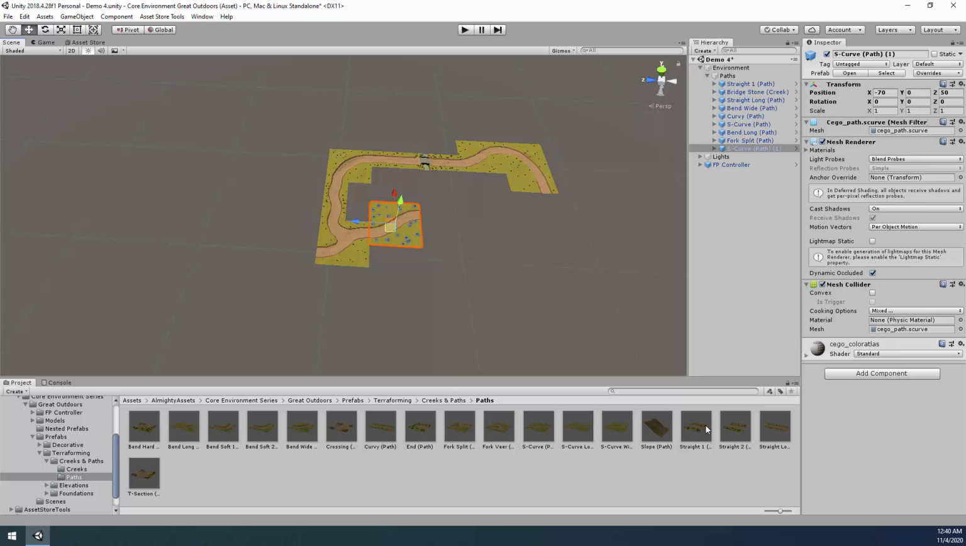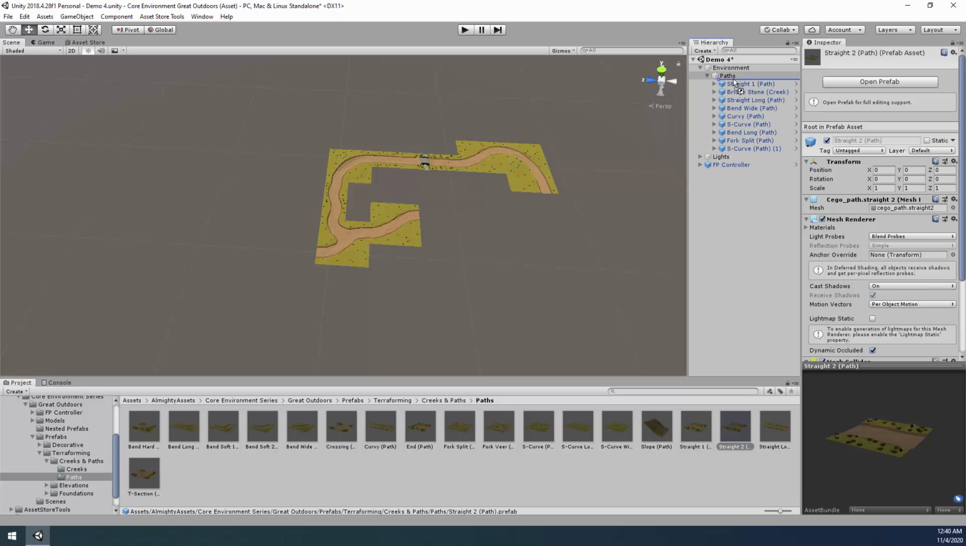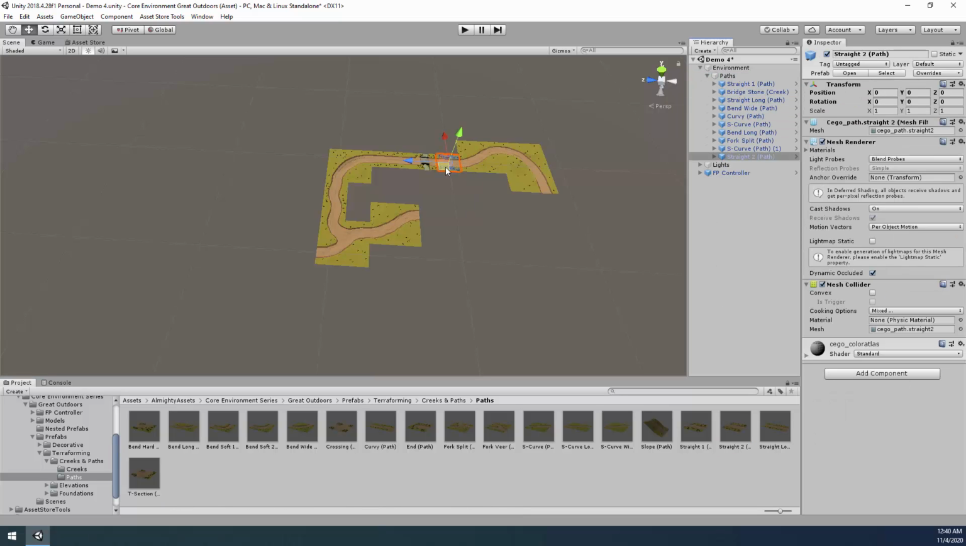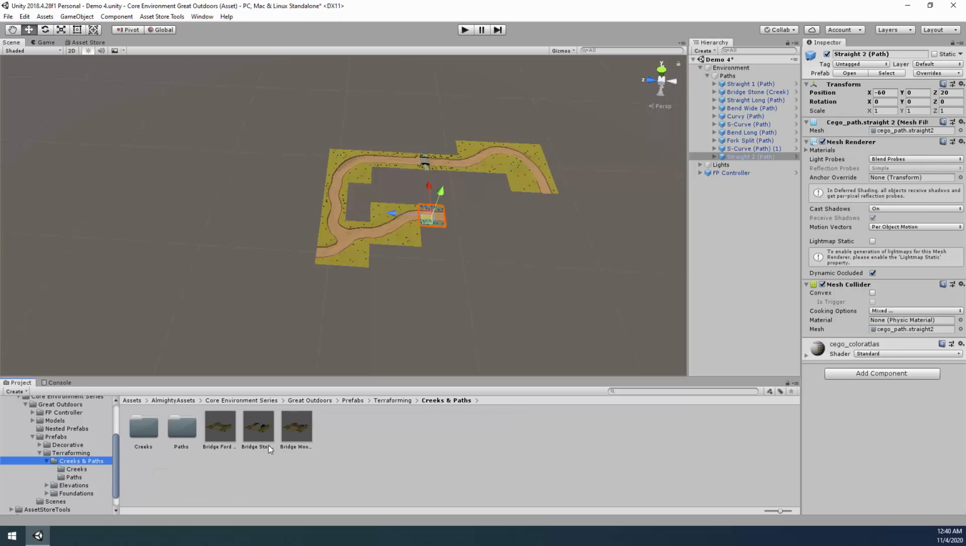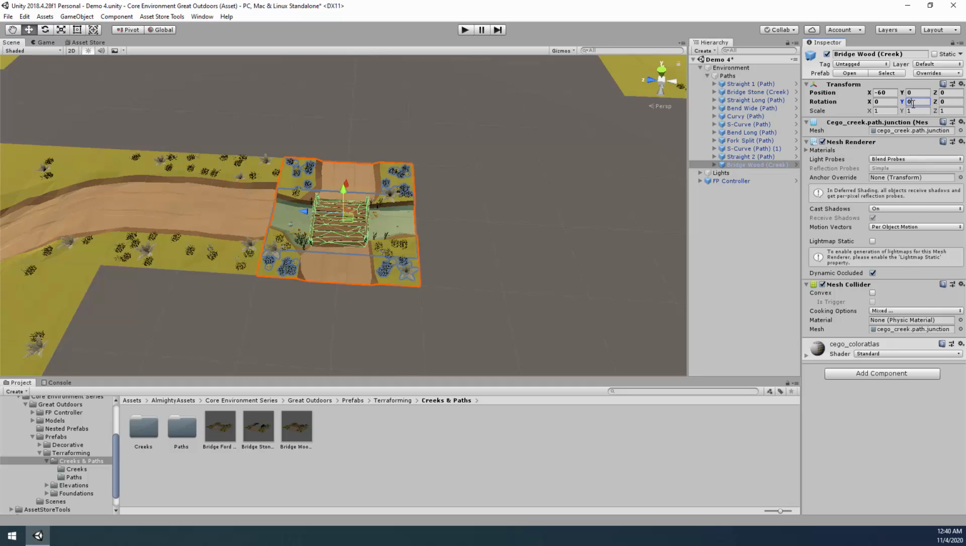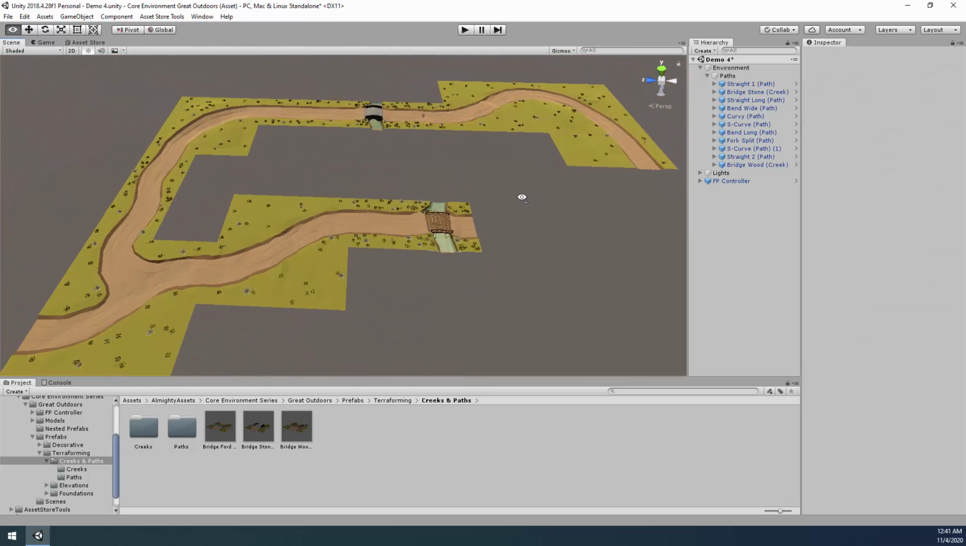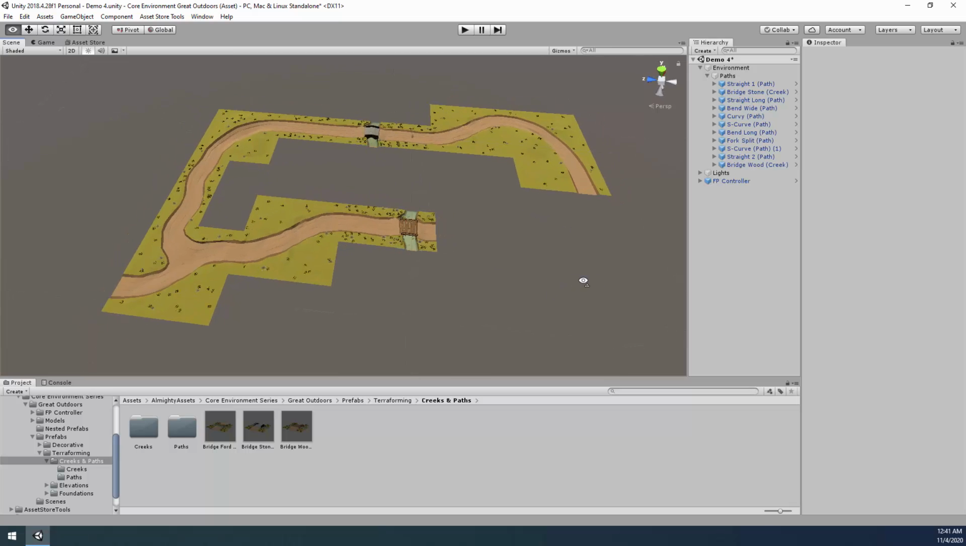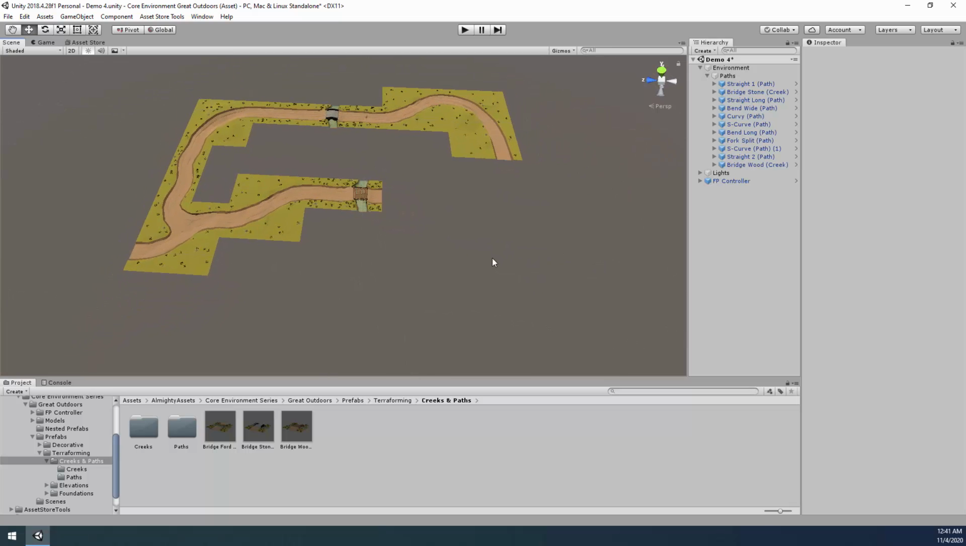I want to do a straight piece. We'll use straight 2 since we've already used straight 1. Another bridge at some point over here. So that's going to be inside here. We'll use the stone bridge. Let's use the wood one this time. So rotate that on the Y by 90. We should be all set there. We're going to need to connect these creeks, but let's get this road settled first.